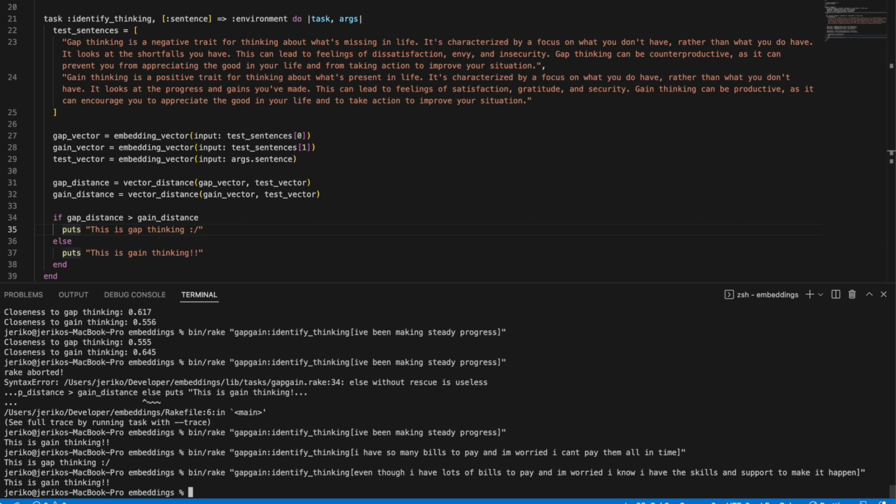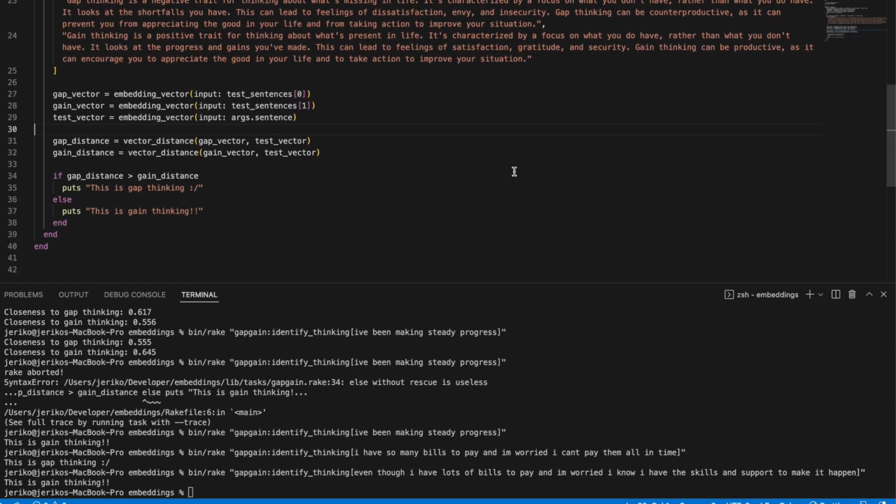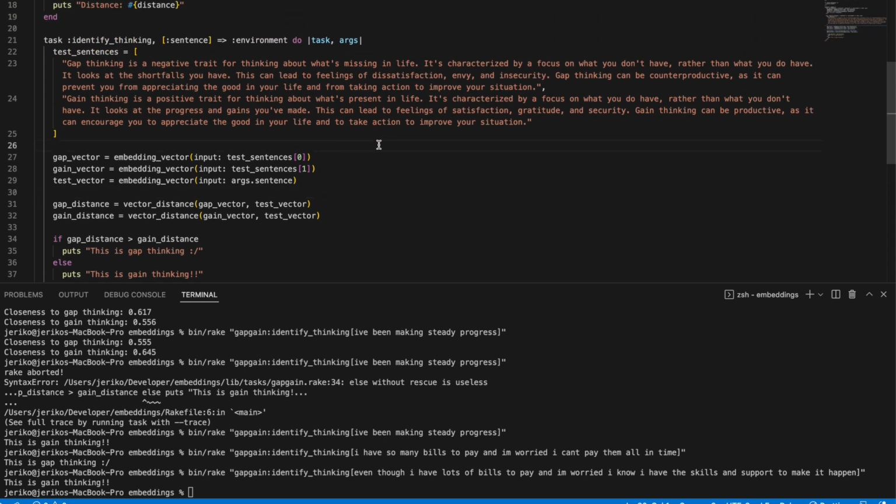So what I was thinking of doing is putting my daily notes, my morning diary or whatever through this, getting the distance to gap and gain thinking, and maybe even highlighting specific sentences that are gap and gain thinking so that I can learn. This was my quick foray into embeddings. There's so much you can do.